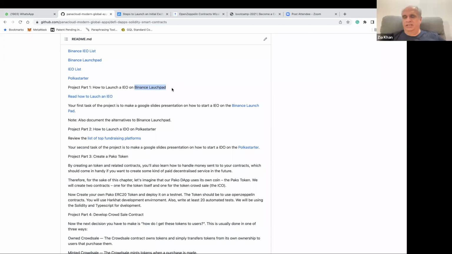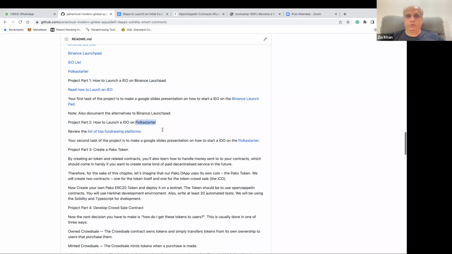You will create a Google Slides and give a presentation after Eid, how to launch your project on Binance Launchpad. That's the requirement number one, part one. This is project part one. Then part two is launch an IDO, which you will read in the above article. What is IDO? Initial DEX offering on PolkaStarter. So therefore, you have to write two presentations. Go on Google Slides. One is how to launch on Binance Launchpad and how to launch on PolkaStarter. A new project, a new token.